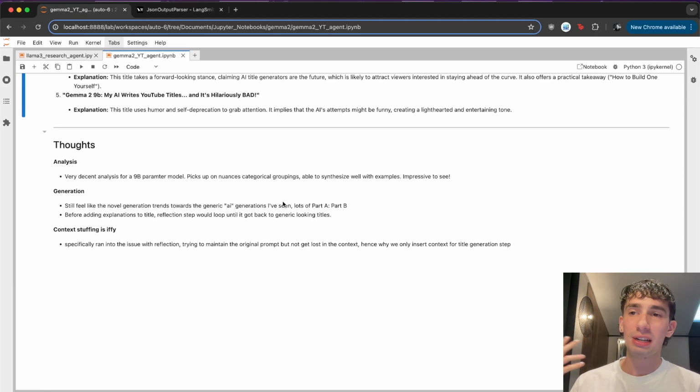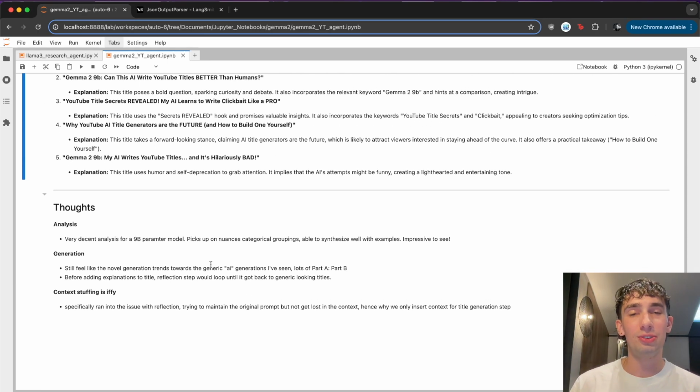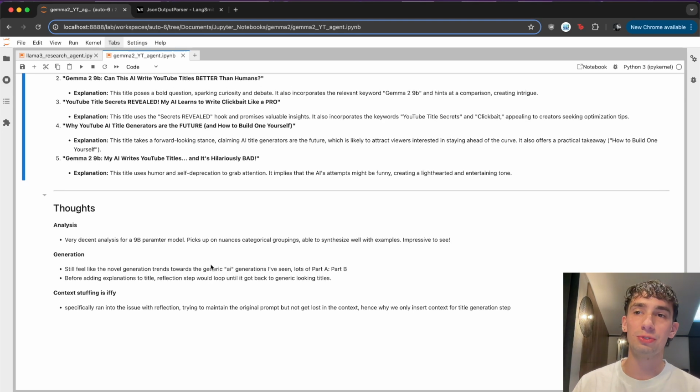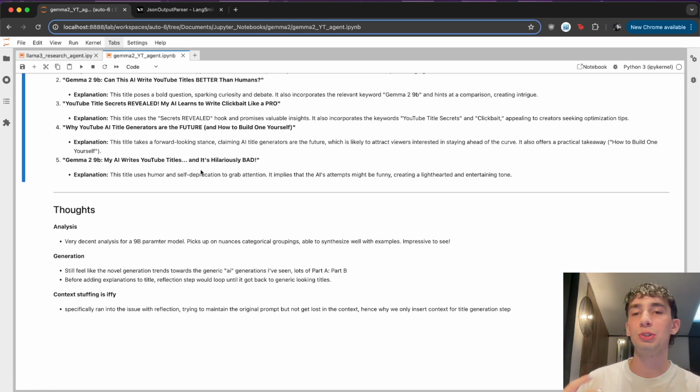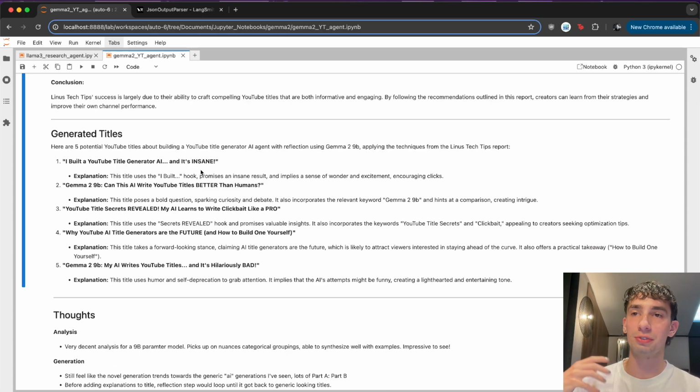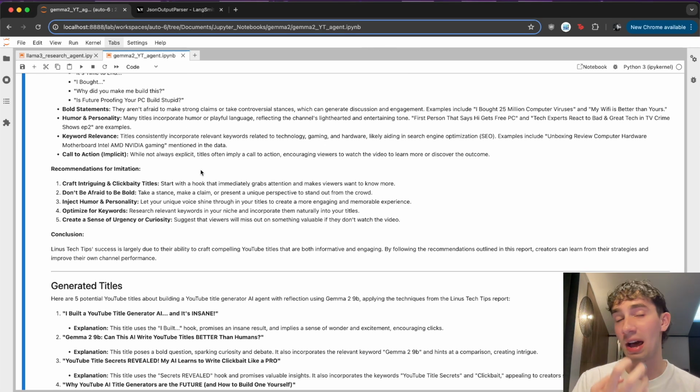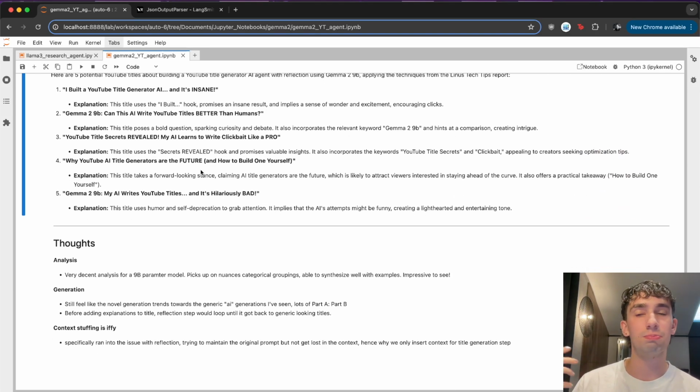With that being said, my closing thoughts are that the Gemma 2 9B model for a local model running completely on my laptop and doing all of this analysis is doing a really damn good job. I think that the analysis was very in-depth and pretty decent. It's able to pick up on a lot of the different nuances, do categorical grouping, synthesize examples really well, and then sort of give clear explanations as to why it thinks what it's doing is what it's doing.